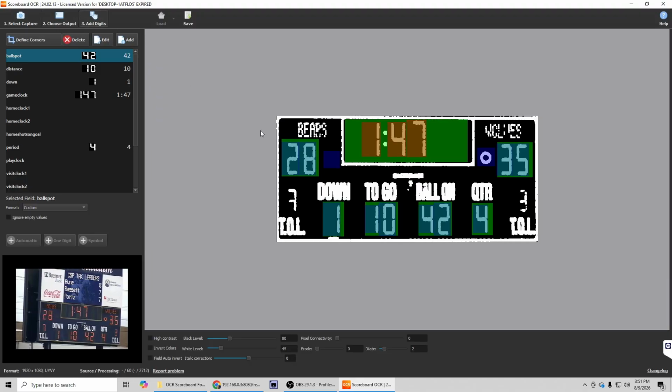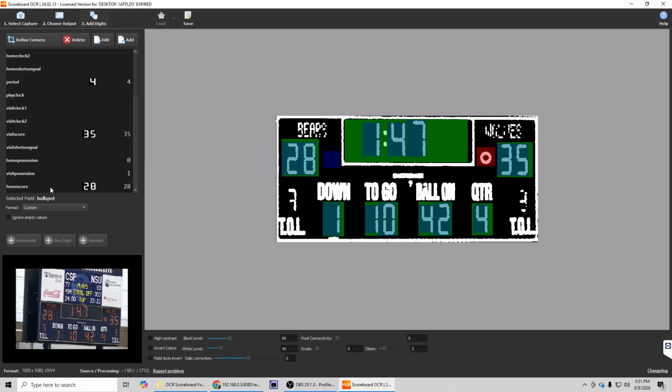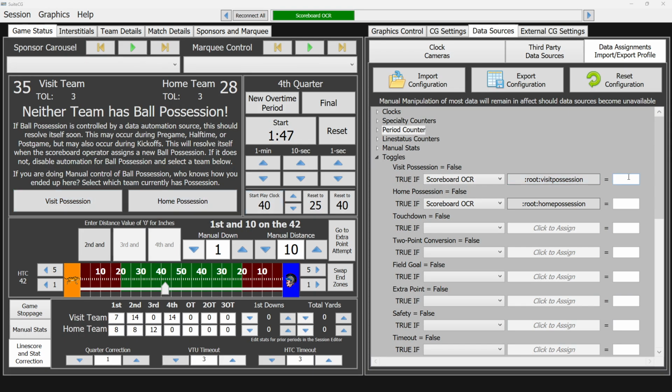We have two different fields here for the ball possession. So this one is the home possession, this one's the visit possession. Now OCR has this feature set up to add a symbol, so this indicates whatever implementation they use to determine if it's off or on. They will output a 1 if it meets the condition to be true, or they'll output a 0 if it does not meet the condition to be true. So it's sending either a 0 or a 1. So with that in mind, we'll come back over to SuiteCG.